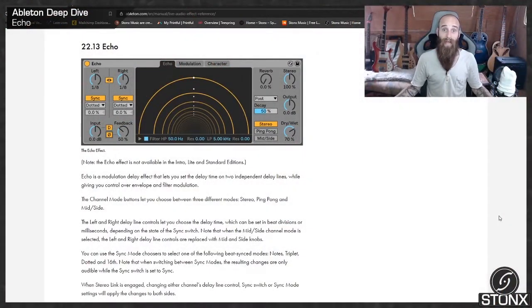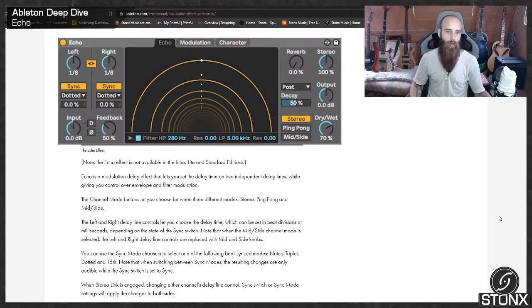Right, so here we are back in the Ableton manual. Let's see what they've got to say about it. Echo. Echo is a modulation delay effect that lets you set the delay time on two independent delay lines, whilst giving you control over envelope and filter modulation.